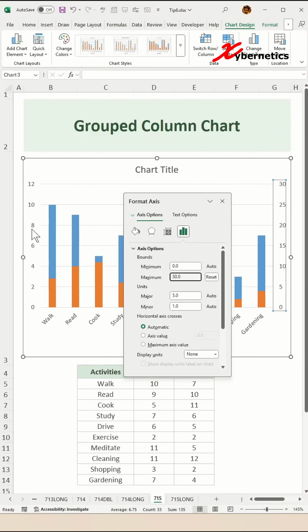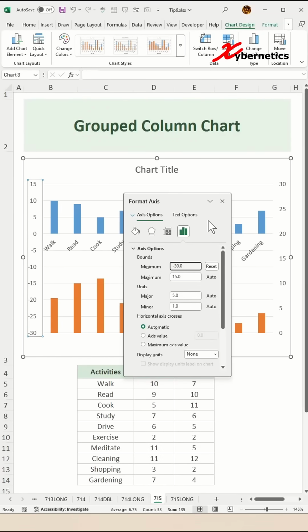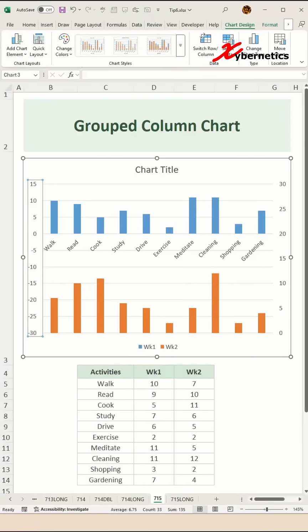And after that, select your primary axis and you're going to make the minimum value double on the negative side from your previous secondary axis maximum value. Mine's going to be minus 30 like that and press Enter. At this point, you can see that the two bar charts are separated.